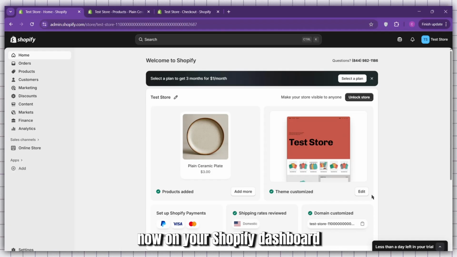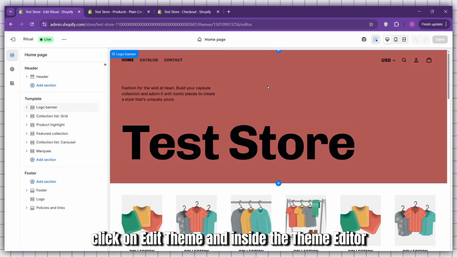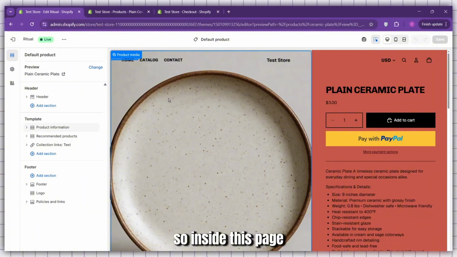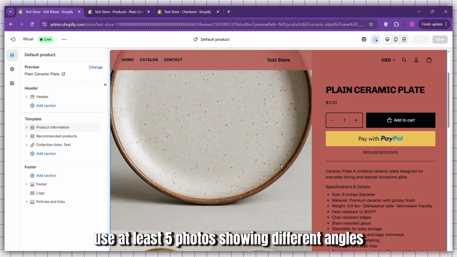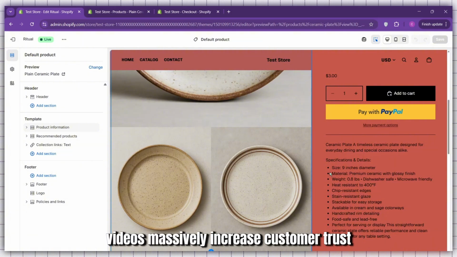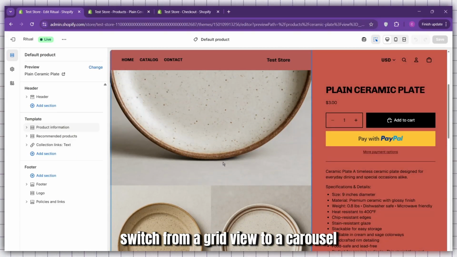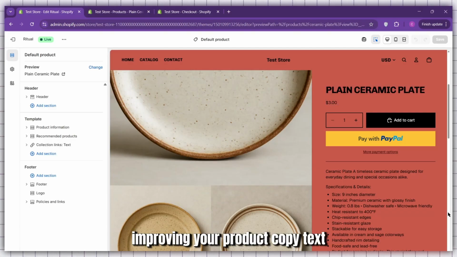Now, on your Shopify dashboard, go to your online store. Click on Edit Theme, and inside the theme editor, go to a product page. So inside this page, make sure you have high quality product images. Use at least 5 photos showing different angles, scale, and ideally a short looping demo video. Videos massively increase customer trust. Additionally, if your theme supports it, switch from a grid view to a carousel so customers can swipe easily. Then save your changes.